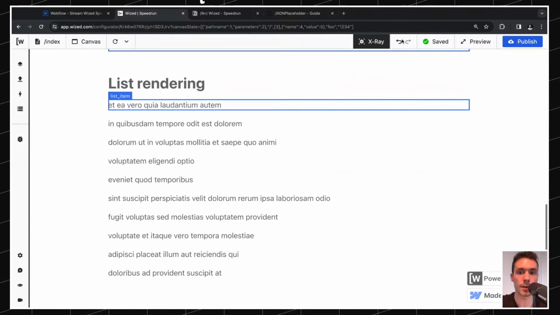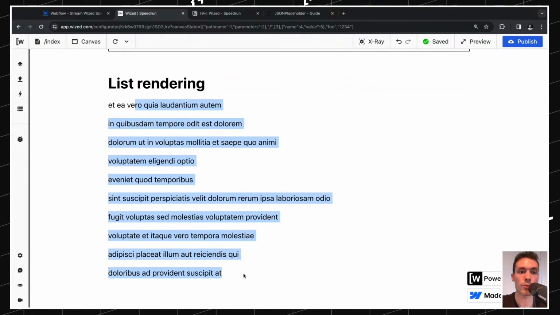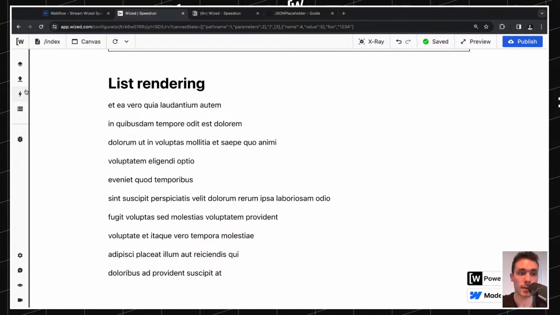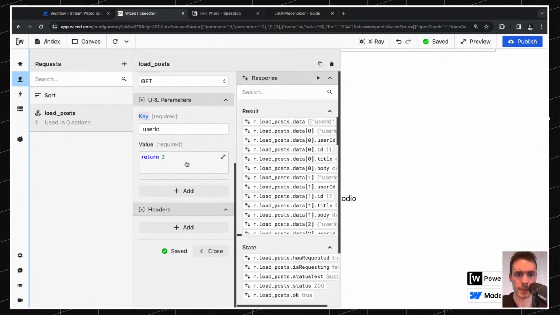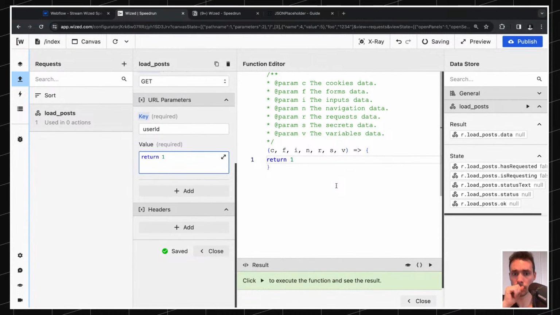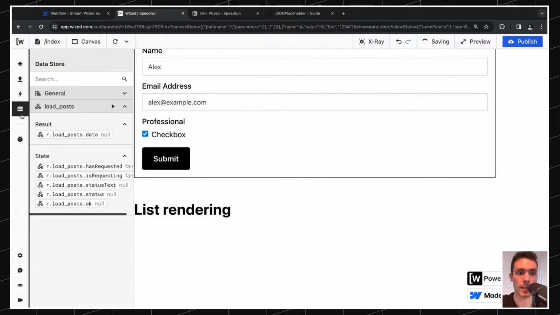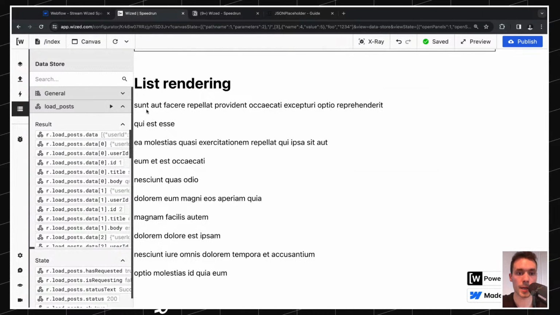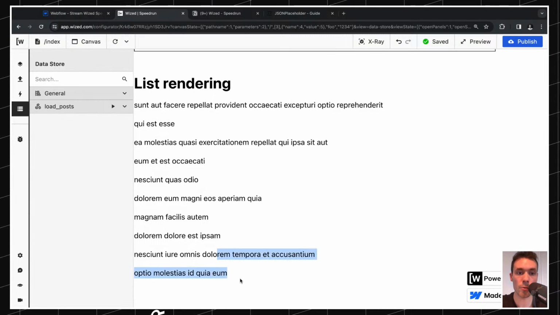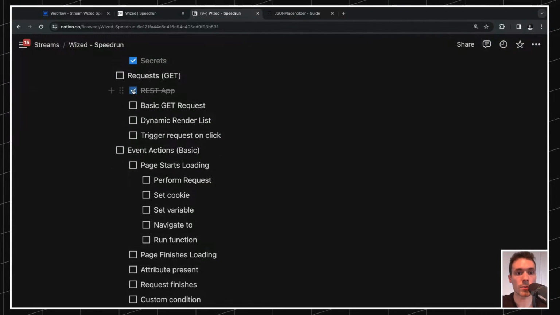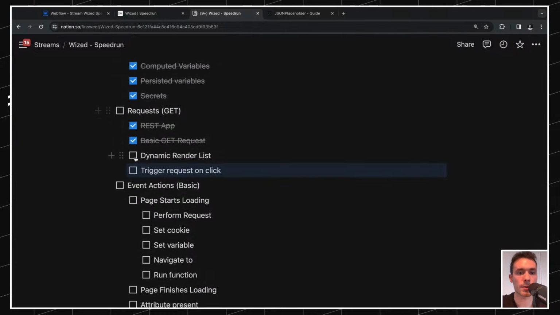So now this is what's happening here. We are getting the data, we're getting the items, and we are rendering that data using the list render action. So if I do it again, and instead of using user one, we change it to user two, we change it to user one, and we fetch that request, I'm going to get the data from user one in this particular case. Okay, nice. So get request, nice, dynamic render list.